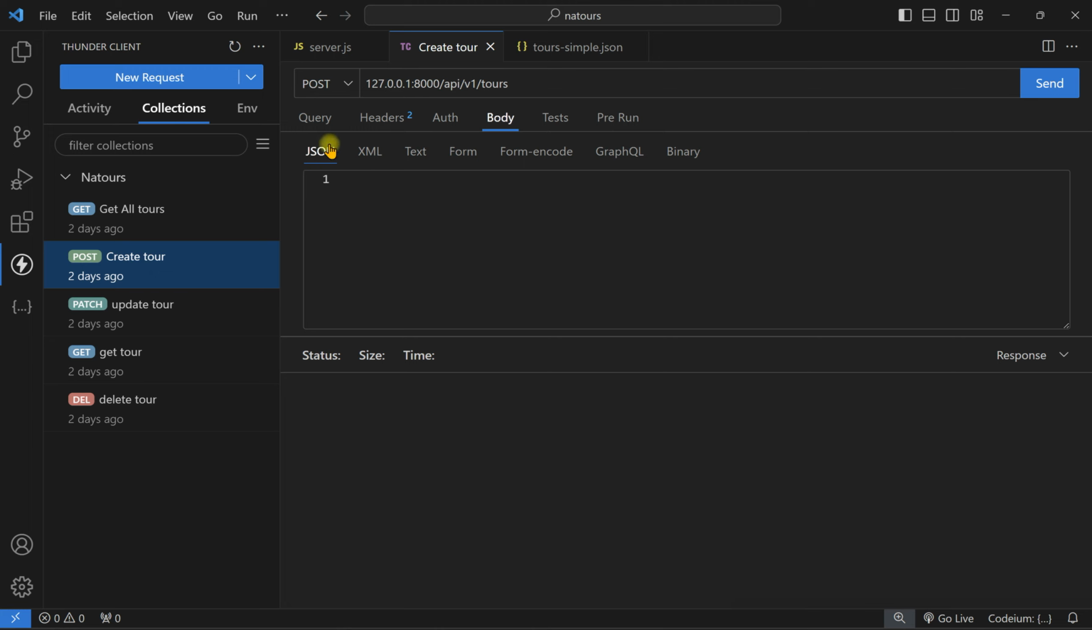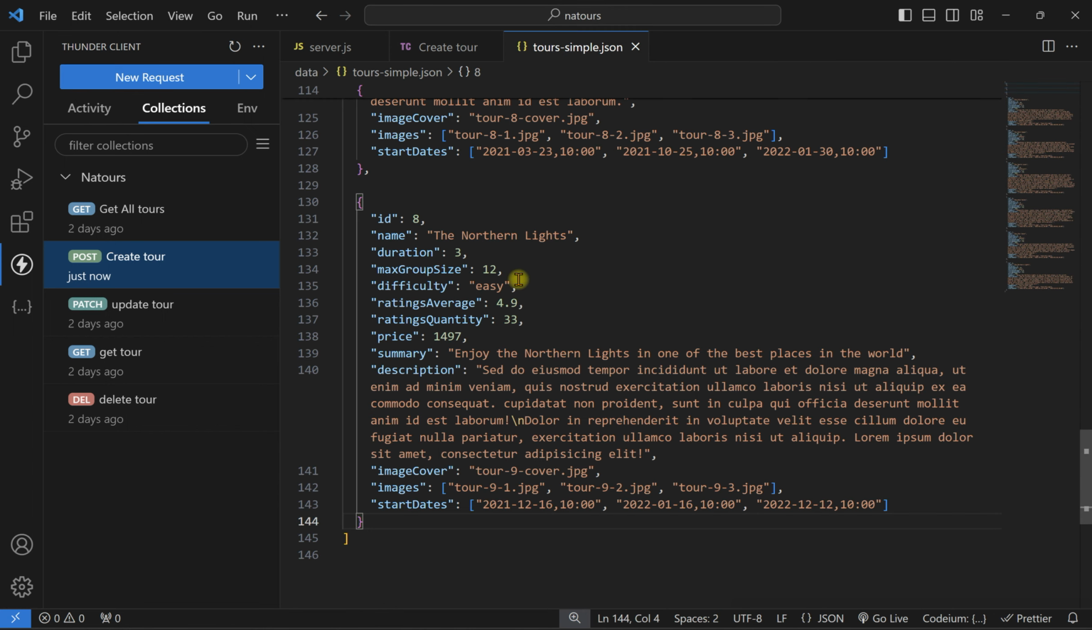It should be JSON. Keep it to JSON and then take flower brackets. And inside this, I want to start writing the tour. And how does this tour look like? I don't want to write the ID myself because usually the ID will be assigned by the database itself. Right now we don't have a database, but I will assign the ID later on in the server program. I just want to send some of the details here: the name of the tour, duration, maximum group size, and maybe some price. These are the four or five things I want to send.